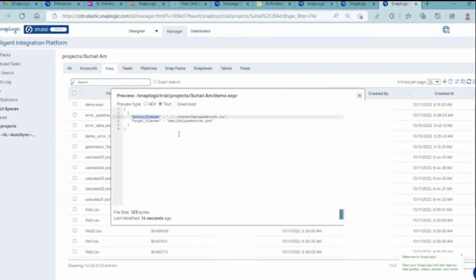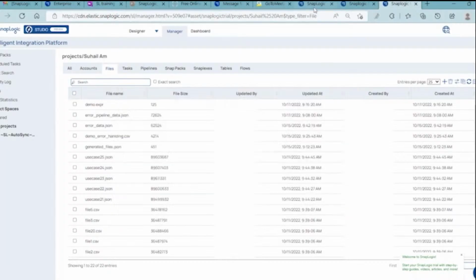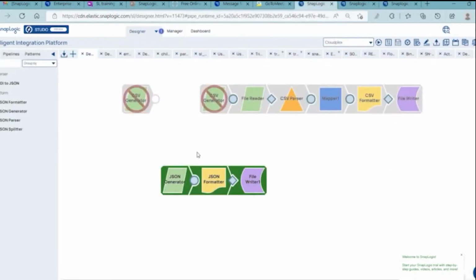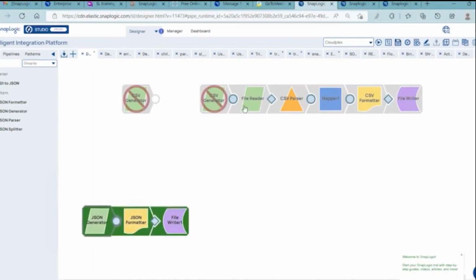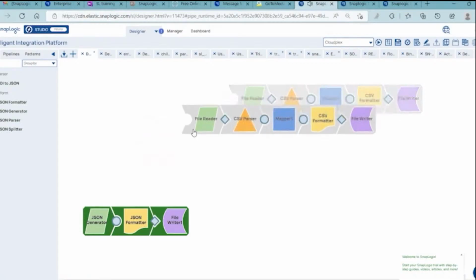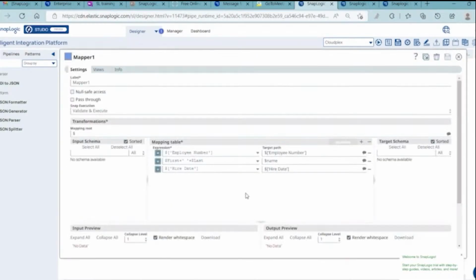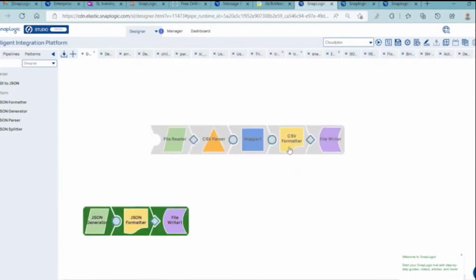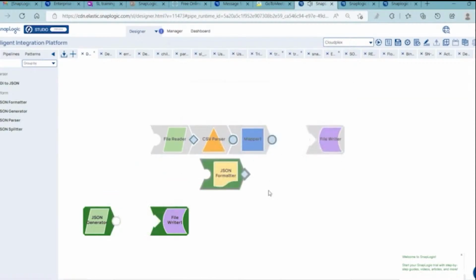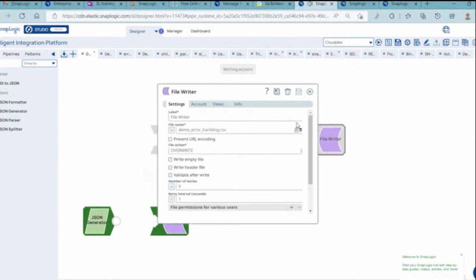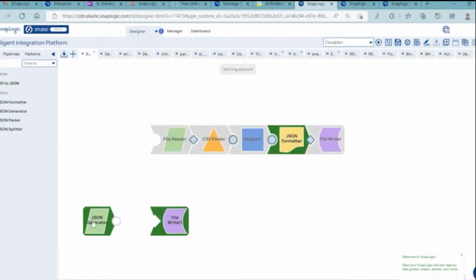I have the source file name, target file name. So now in my pipeline, I have a file reader, CSV parser. I don't need any mapper, but it's okay to keep the mapper. And I need to convert it to JSON and write the file.